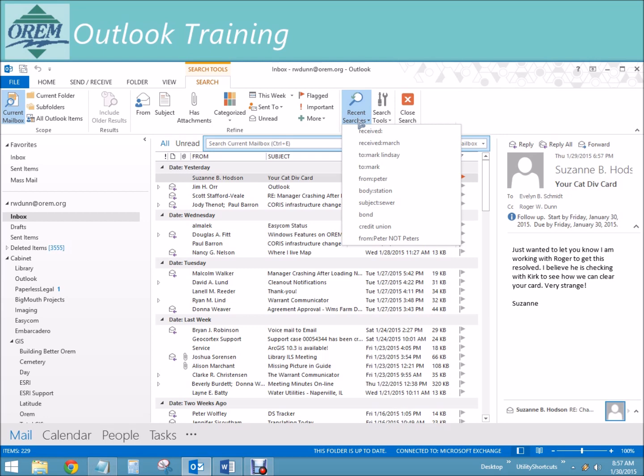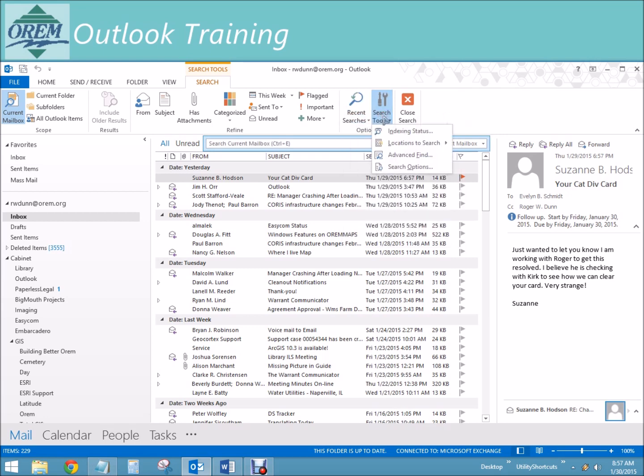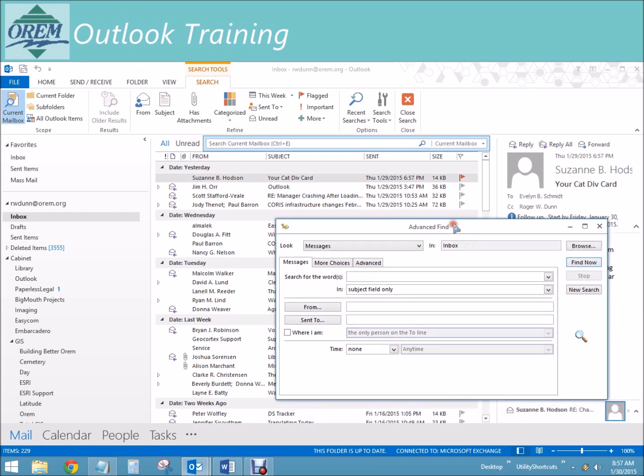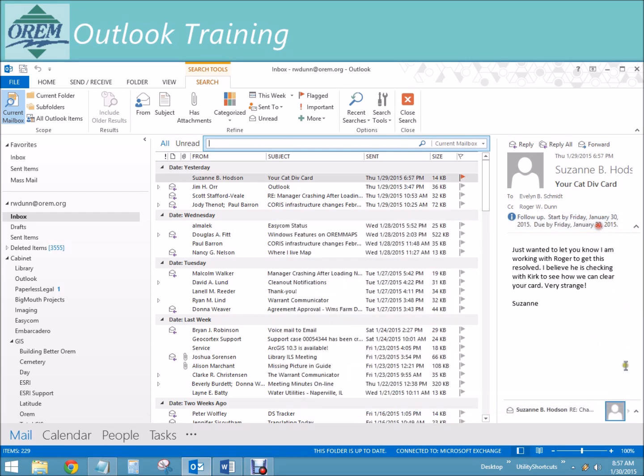Let's see, recent searches, search toolbars, advanced find. This dialog should help you narrow down your search results. Anyway, that's how that works, because as humans, we just often forget the full details of items, especially as that inbox grows and grows.